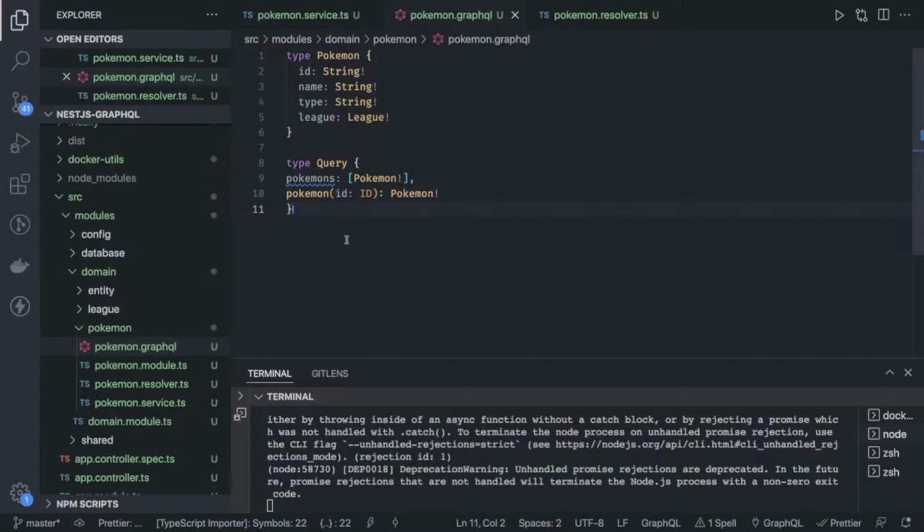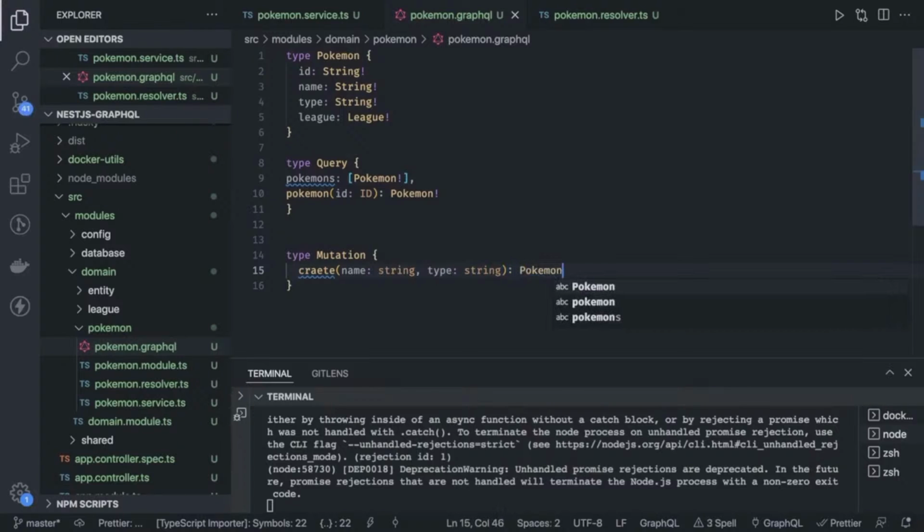And we have type mutation, and inside type mutation you will define all your methods. Like, okay, let's say I have a create method. Create method is taking some arguments, like there is a name string, type string. Okay, these are two arguments, let's say it is taking, and it is going to return the newly created Pokemon.